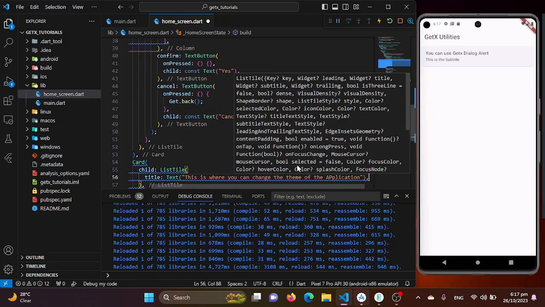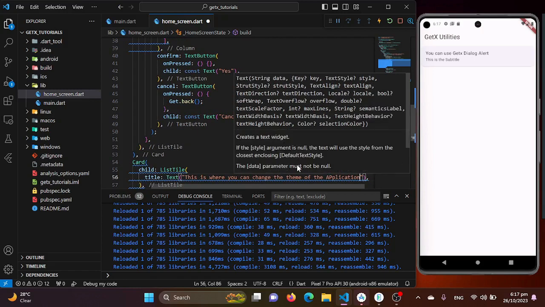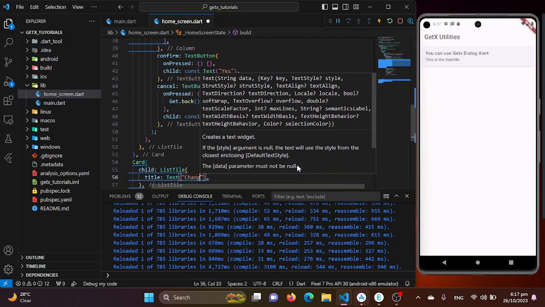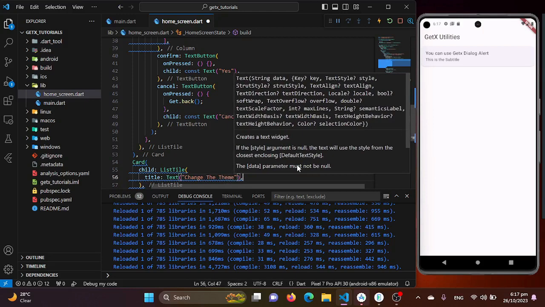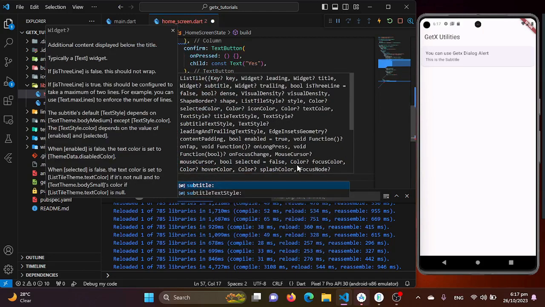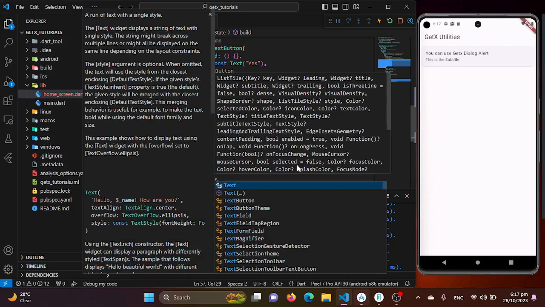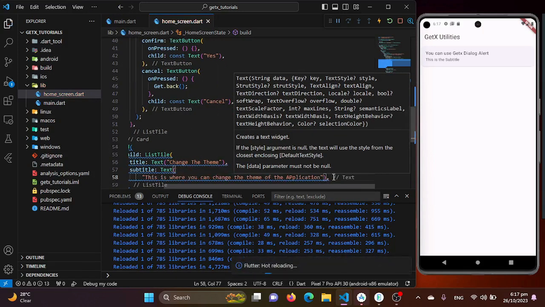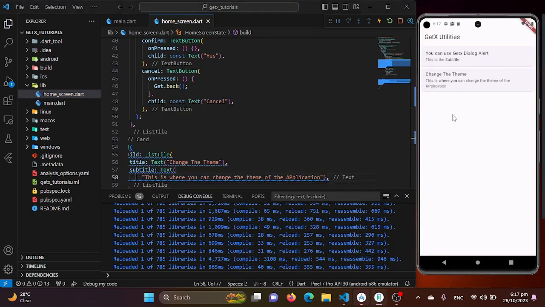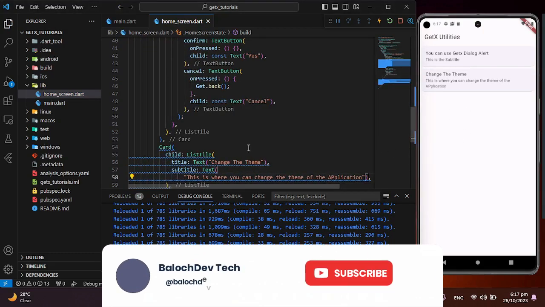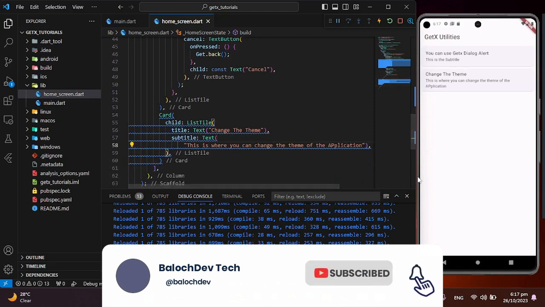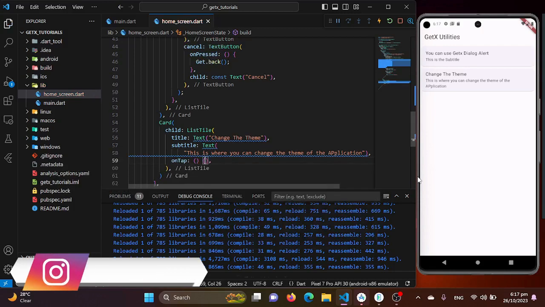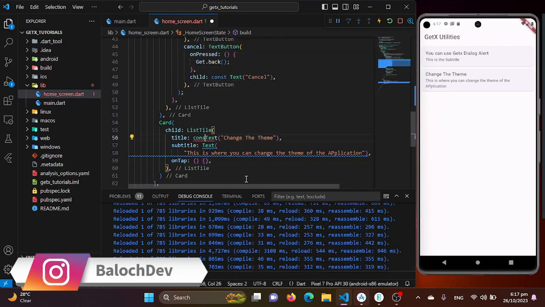That's it. So here, now I'll be adding this into our subtitle, change the theme, and I'll be using the subtitle, the text, and that's it. I'll be saving this, and we will see another card, and I'll be adding my on tap functionality. On the home tap, what can we do? So I'll be adding const here.